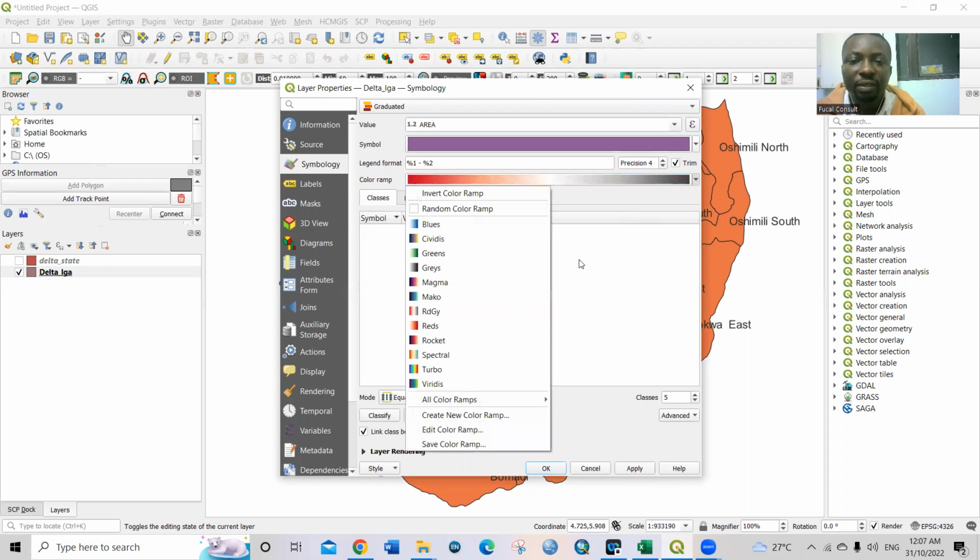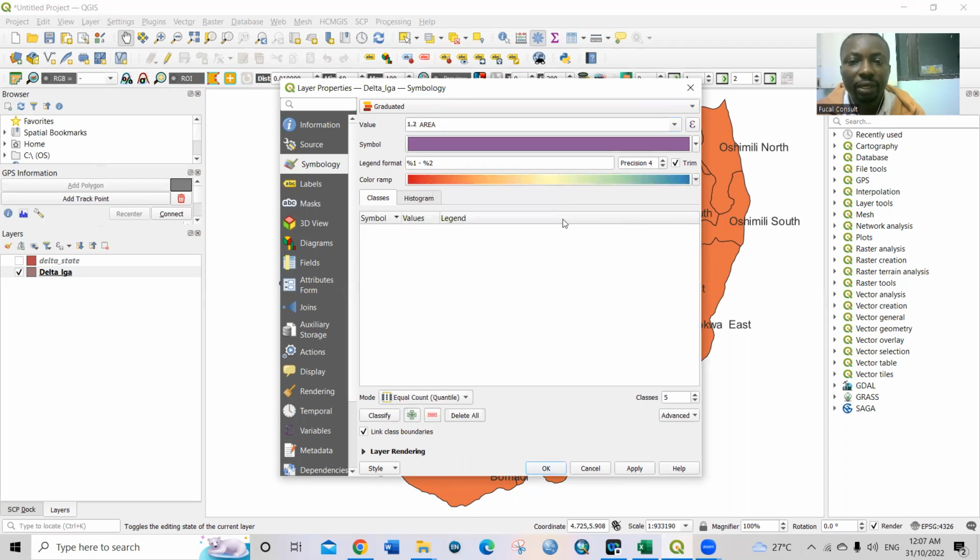Okay, you can select any color based on your choice. All right. So now, just click after you select this area, and you click classify. Classify. All right, so you can see based on the values of the areas of land in this shapefile, QGIS has been able to classify the areas of land from the smallest to the highest, and it has given each of them a range of values.